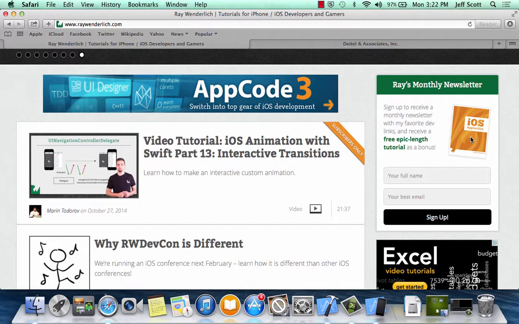I am going to actually check this out. It says we're running an iOS conference next February. Learn how it is different than other iOS conferences. I'm hoping it's good, and I'm hoping it's someplace that's not near Janesville, Wisconsin. So if I ask if I can go, they'll let me go.